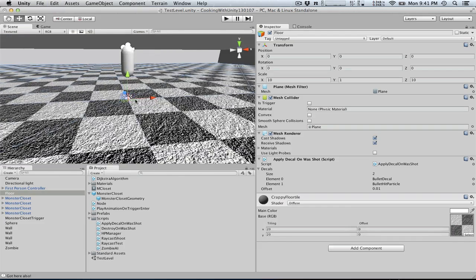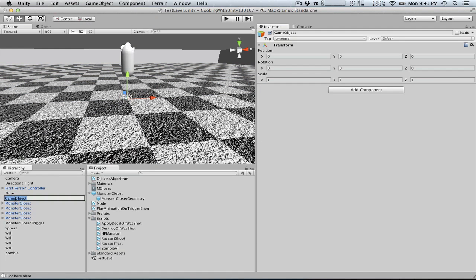And this ground is at 0, right? All right. So let's do all our noding at like 1 unit high. It doesn't really matter, but let's go ahead and do that. So we're going to create an empty game object. I'm going to call it node 1. How are we going to do this?